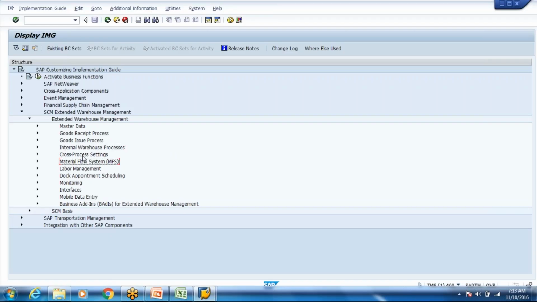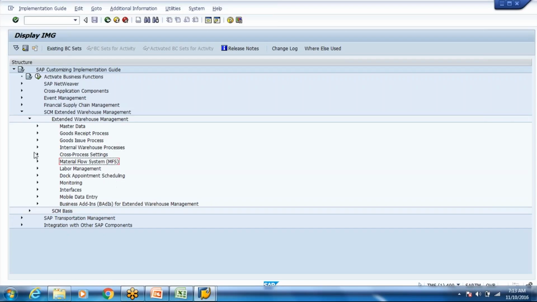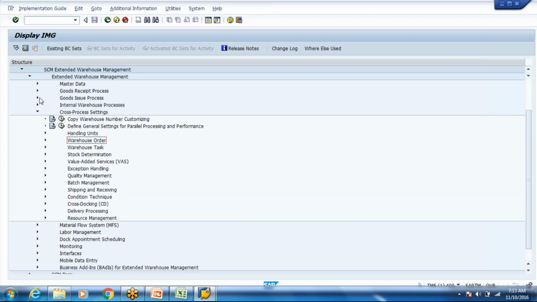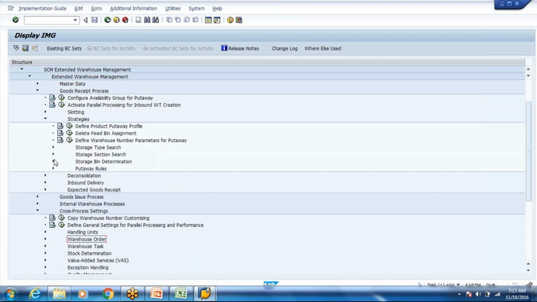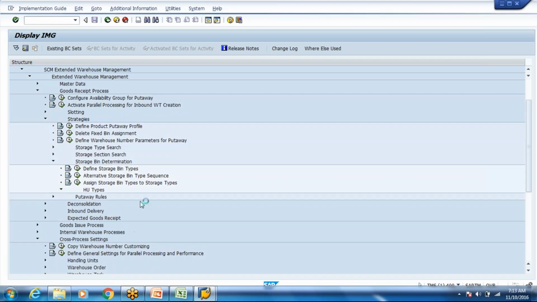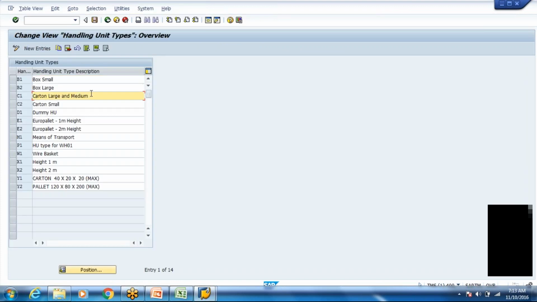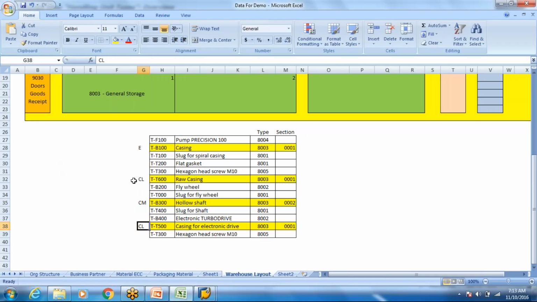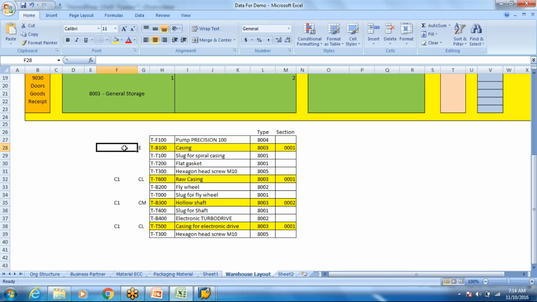First I'll just show you where we can create these Euro pallets, cartons and materials. So cross process, we will see process strategies, storage type determination. Now, first we'll define HU types. We have large and medium carton, for which we have C1, C1. For Euro pallet, we have, let's say, E1. This is the HU type.